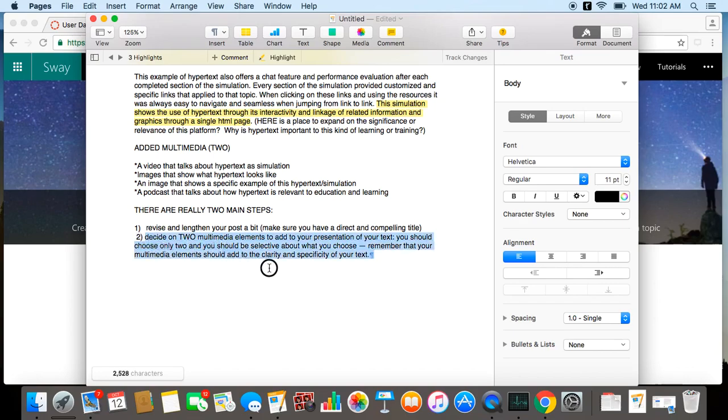And then you're going to decide on two multimedia elements to add to your presentation of your text. You should choose only two, and you should be selective about what you choose. Remember that the multimedia elements should add to the clarity and specificity of your text.